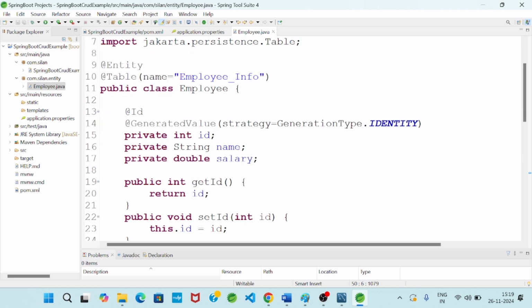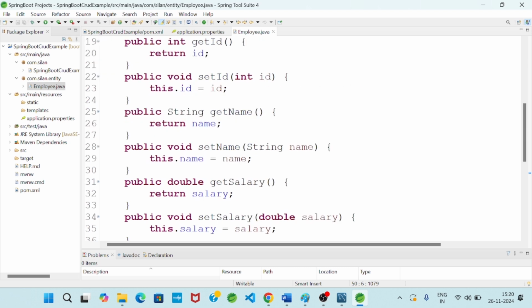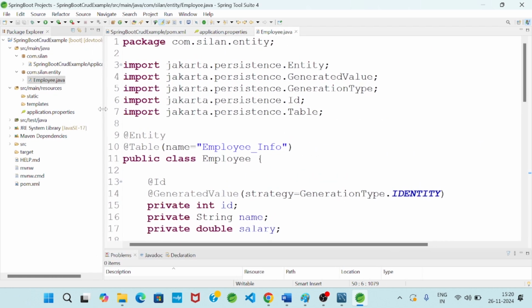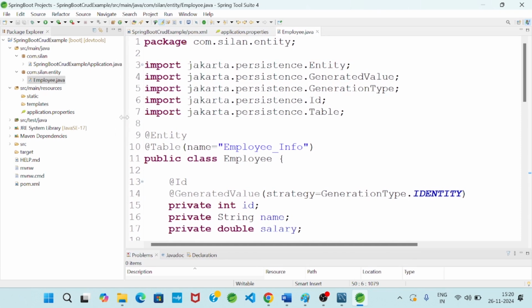So guys, this is my entity component. The entity is employee, a class containing three data members, three attributes: ID, name, and salary. Then I have presented the getter and setter methods along with a zero-arg constructor, a parameterized constructor, and a toString method. So this is my entity component. Then in my next video we will see the repository component, then we will go to the service component, then the controller component. Thank you.